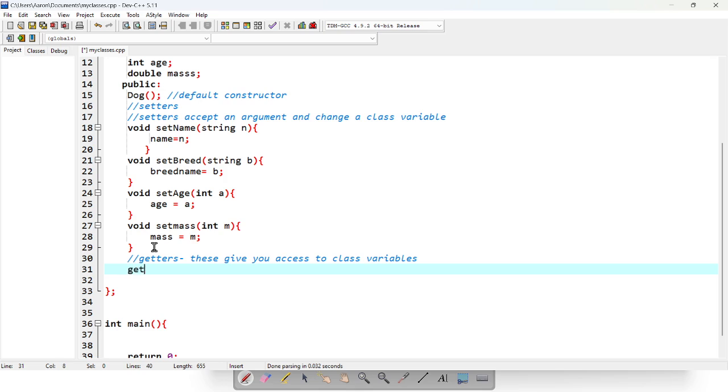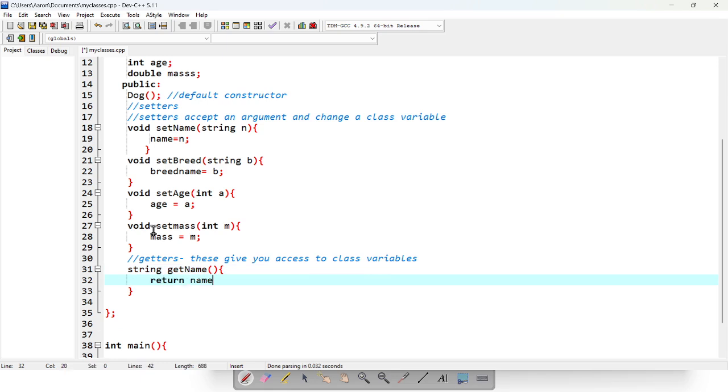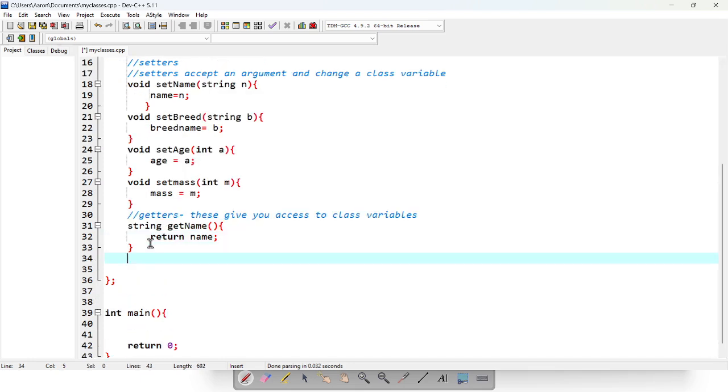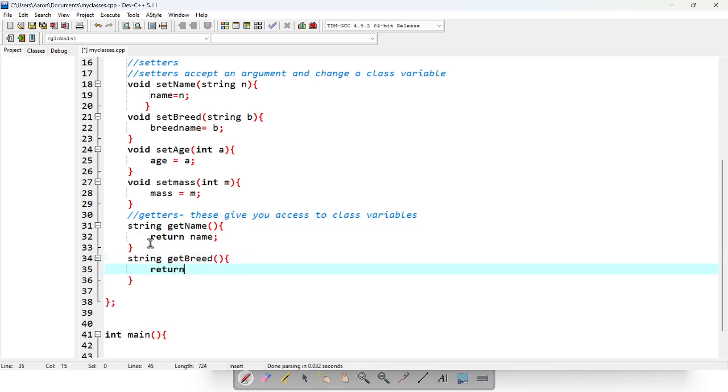Alright, so we're going to get in string. So this one returns the variable. So string, let's call it get name. No argument. What it just does is return name. It returns this name. Okay, that's how it does. So you can assign that name somewhere else, and then you can say string get breed. No argument. All it does is return the breed.